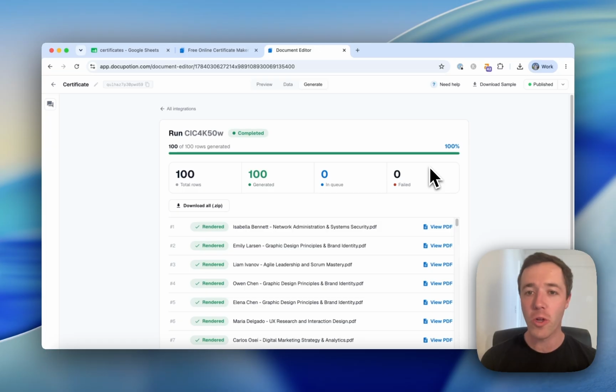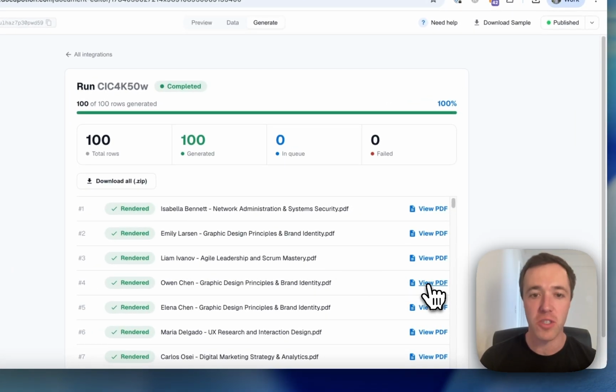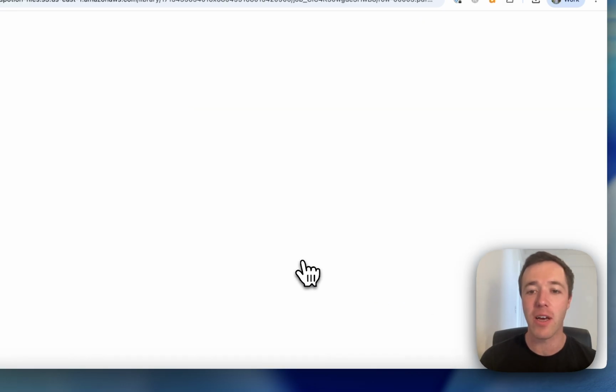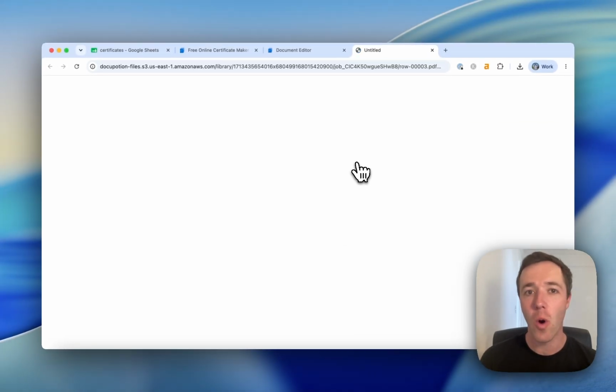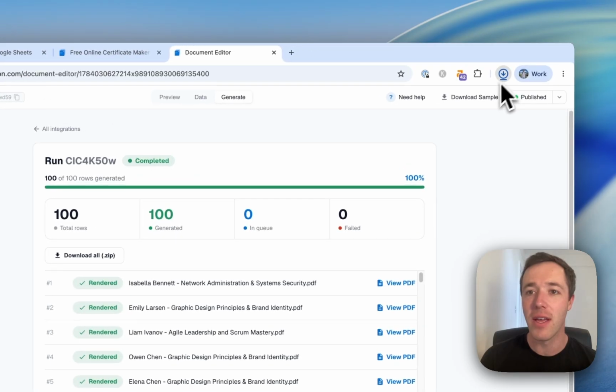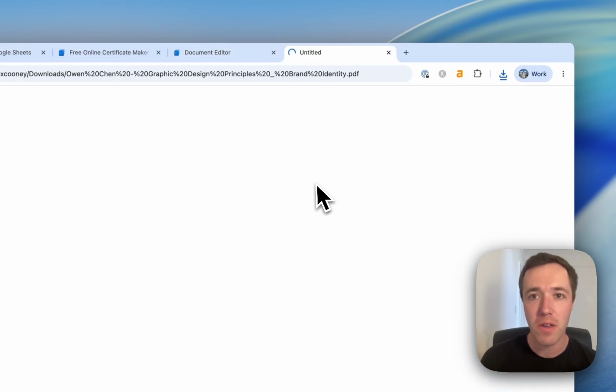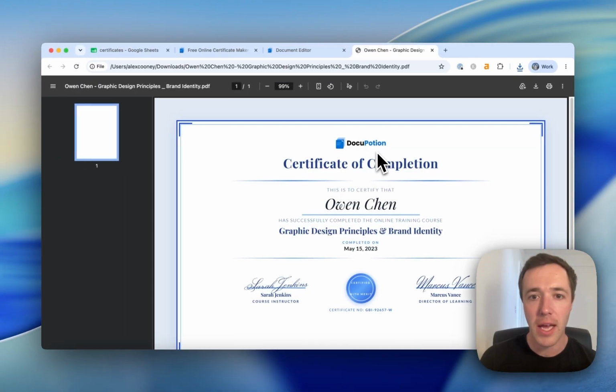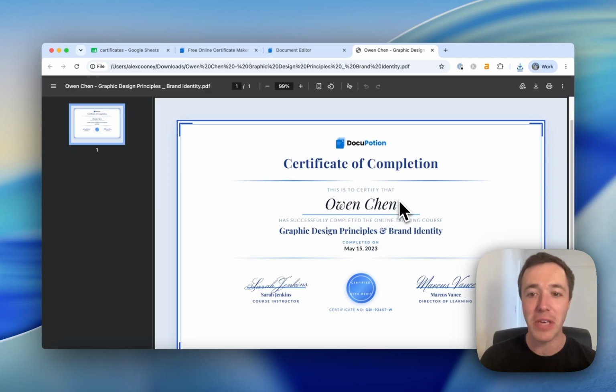Okay, so all 100 of our certificates have been generated. We can open up any one just to take a look at it. So for example, if we click on the view PDF for Owen Chen, we're going to download that and we can open it up and take a look at it. And you can see there it has Owen Chen's specific information, so a personalized certificate.